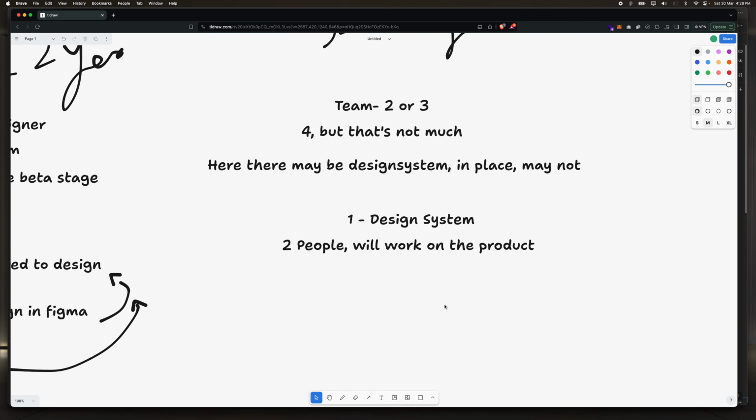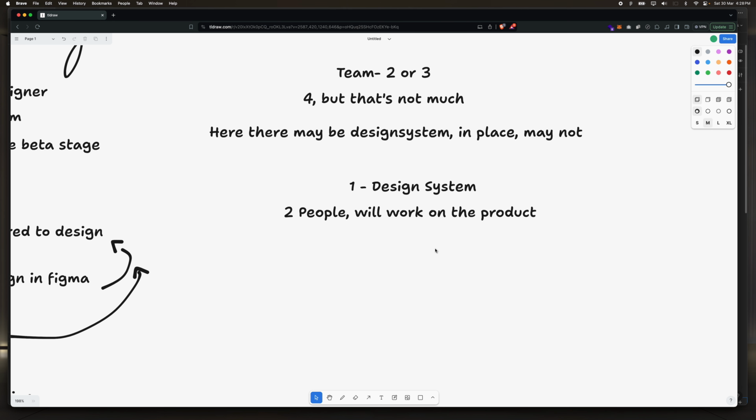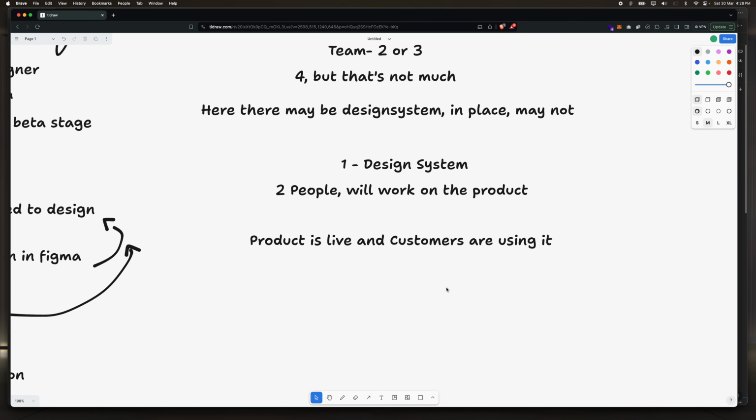But here the scenario is a little bit different. You will not have a direct connection with the stakeholders. There will be multiple people between you. Also, you need to understand that the product is live and customers are using it. So in this category, the 5 to 10 year old startups have already figured out the market fit.